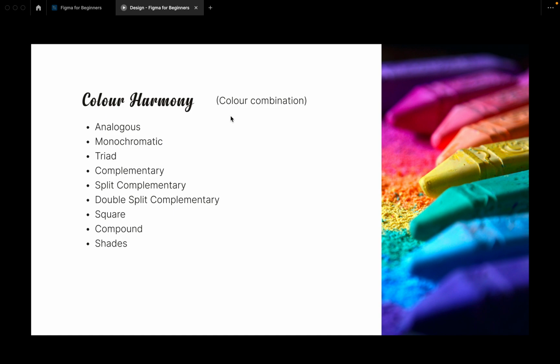Harmony is when you actually use colors that play with each other well. That's color combination. And there are terms that describe how you can achieve color harmony. One of them is analogous, then we have monochromatic, triad, and so on. But let me show you exactly how this is done.